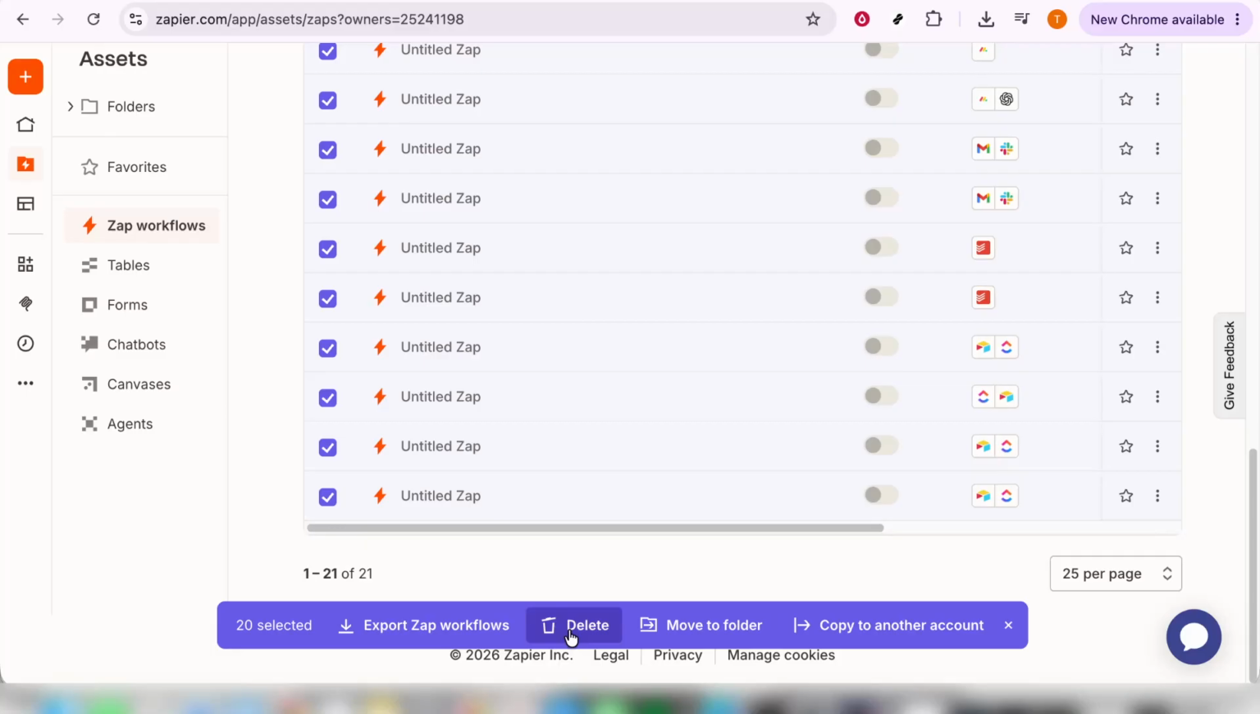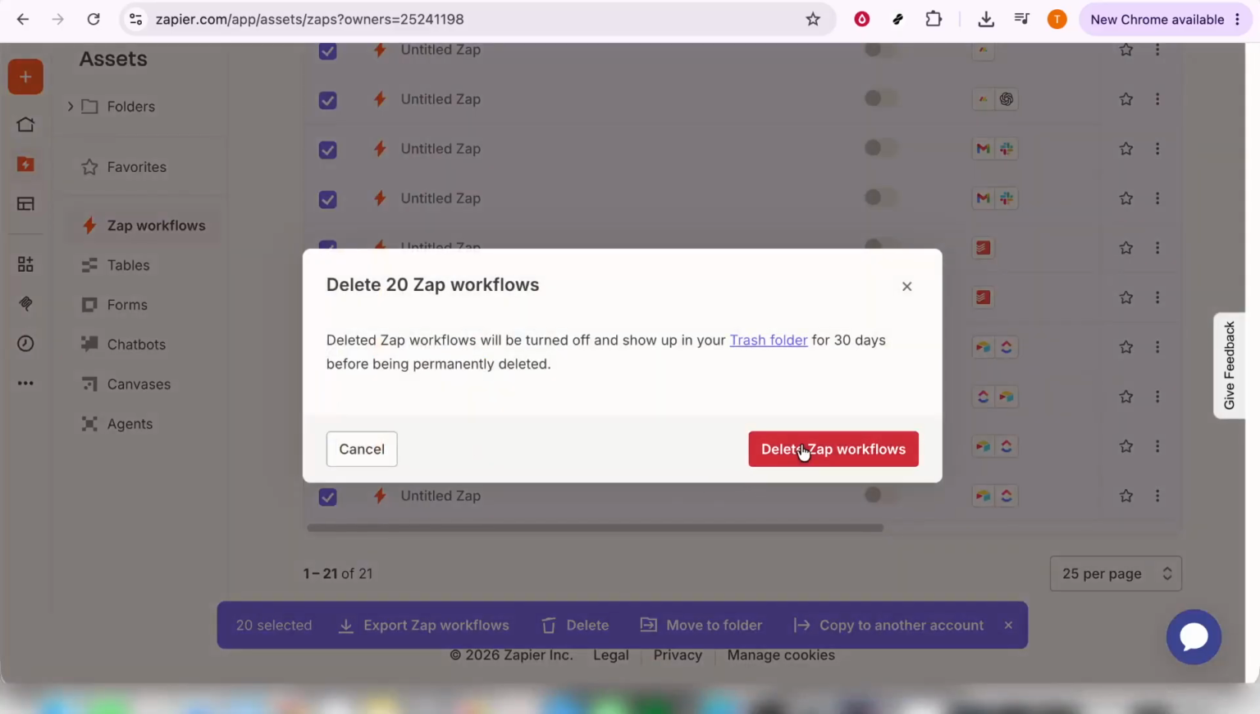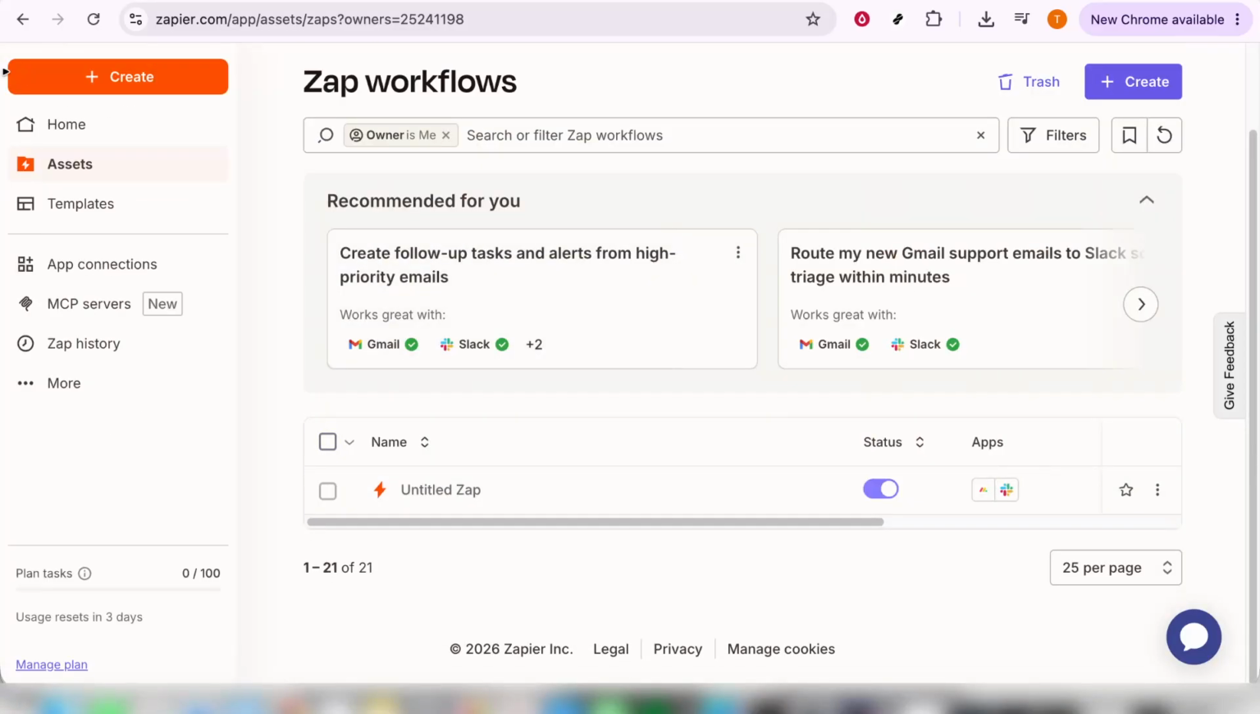And there you have it. You've successfully deleted a zap in Zapier. Feel free to repeat this process anytime you need to clean up or manage your zaps more effectively.